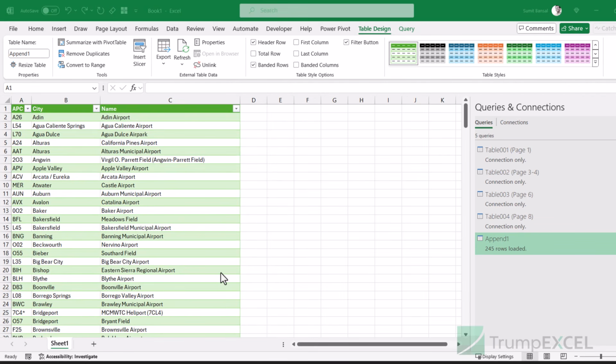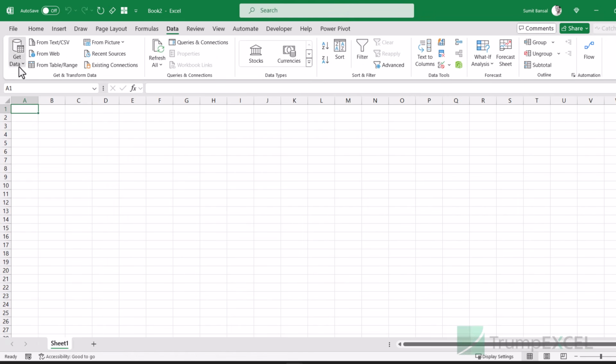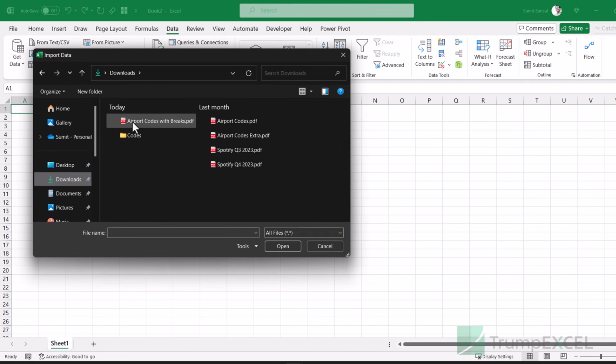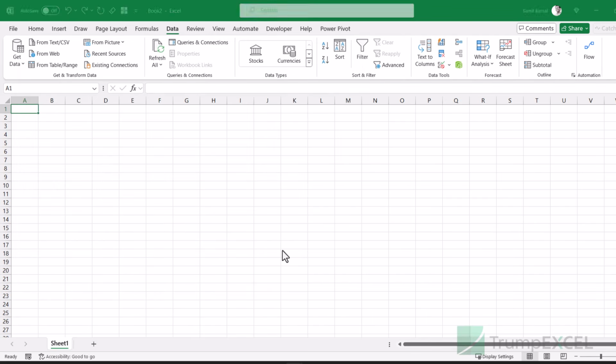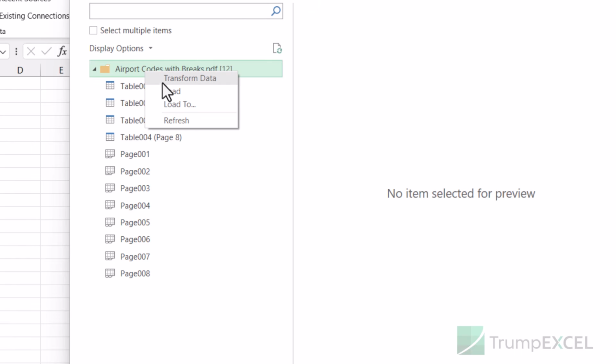So let me open a new Excel file and show that to you there. Again, I would go to the data tab, click on get data from file from PDF, and I'm going to select the PDF, which is airport codes with breaks, and I'm going to click on import. This is going to open the Power Query Navigator, and here it shows me all these objects. Now, instead of selecting these tables, what I'm going to do is right click on this name, which is the name of the file, and say transform data.